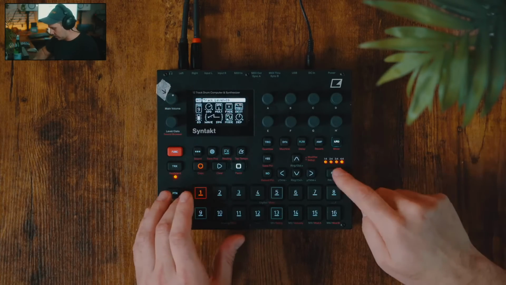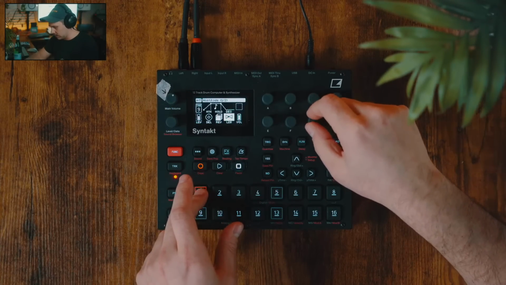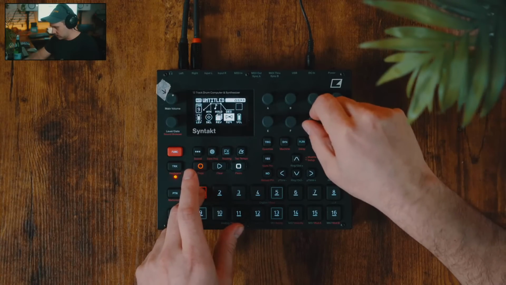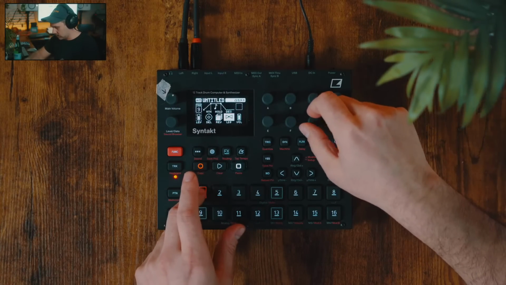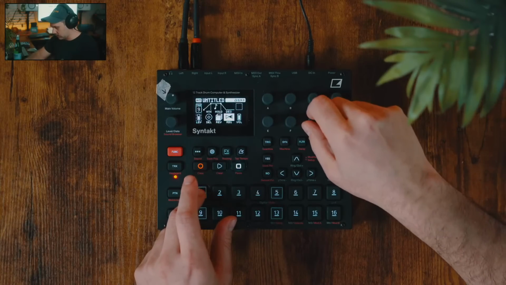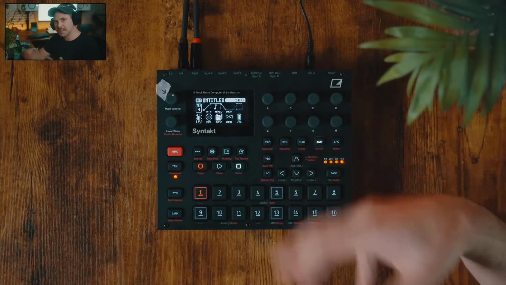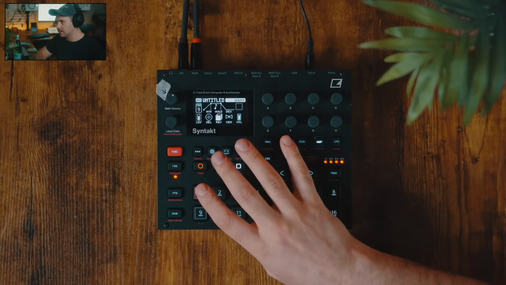I do want to pan them a little bit, I think, too. We'll pan this one a little bit to the left. This next one a little bit to the right. This next one farther left. This next one further right. Let's just see how this tastes.